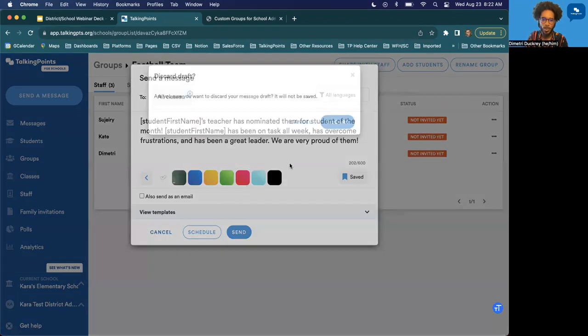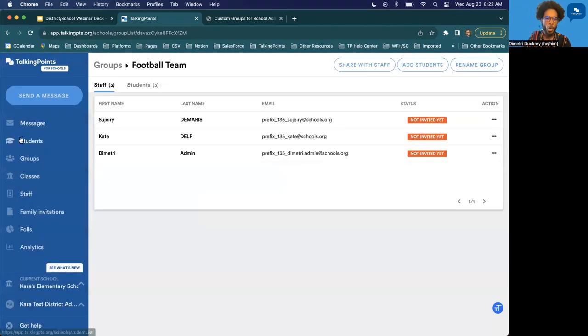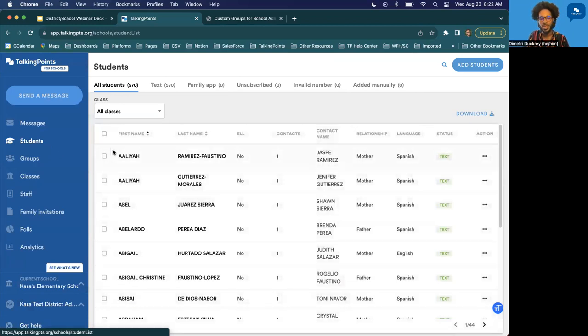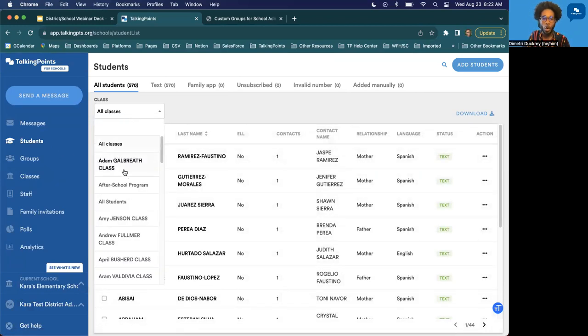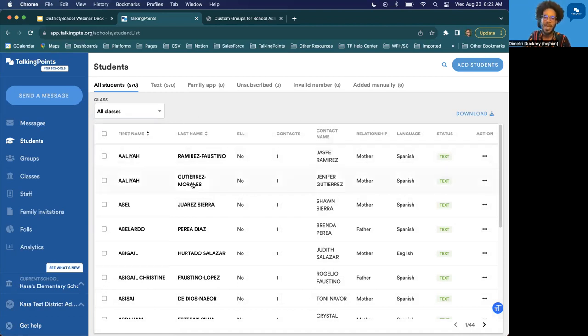So coming out of this modal here, when you click on your students tab, this is where you'll have a bird's eye view of all the students at your school site. You can organize them by class or by group. You'll be able to see just some kind of an overview information.